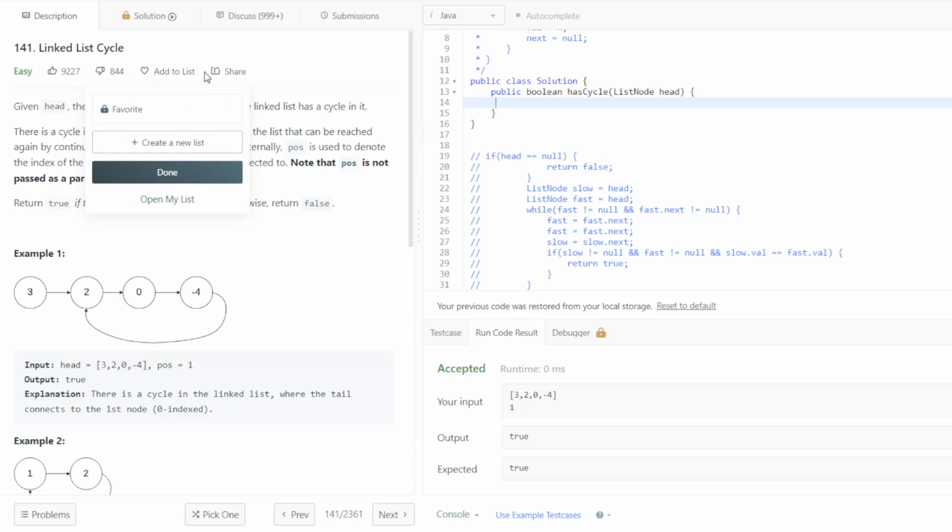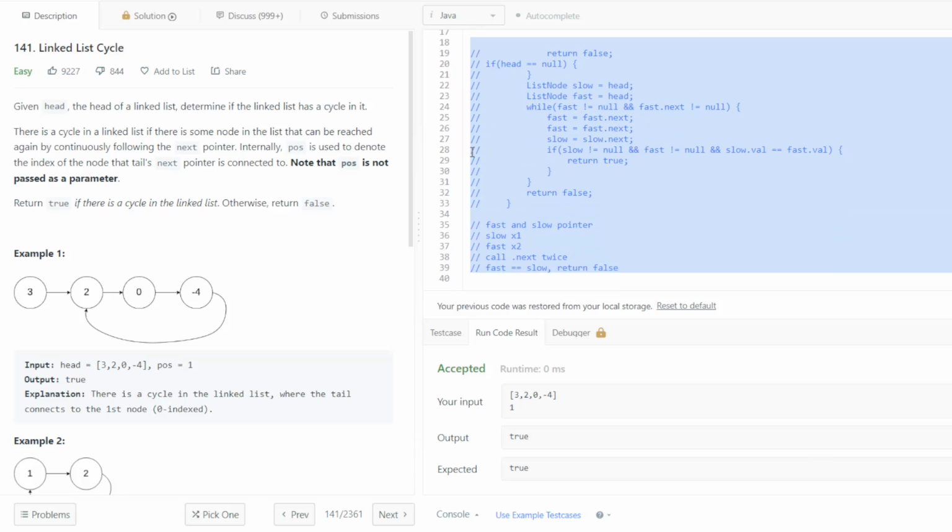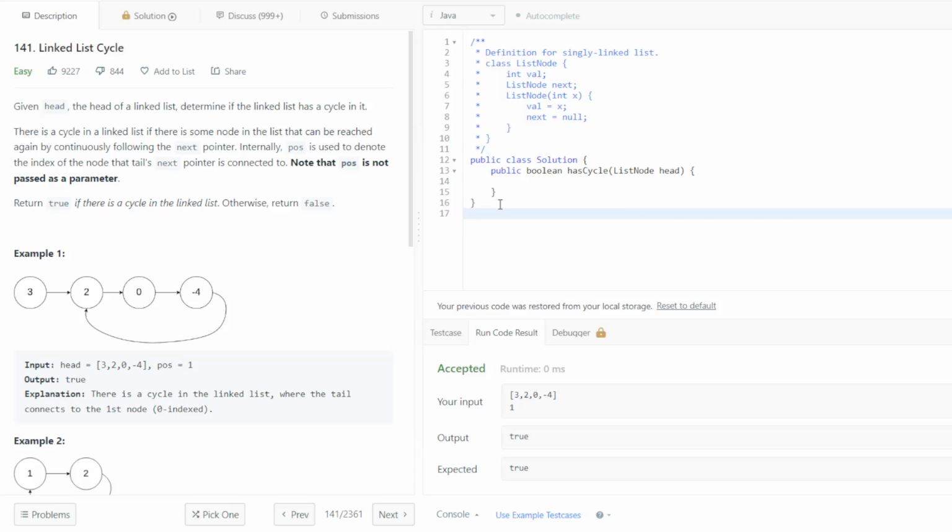Alright, so this is going to be the solution to the 13th problem in the Grind 75. This one is called linked list cycle. We are going to go over the problem description really quick. I'm just going to delete some notes from the previous implementation from the attempt. So let's go over the problem description.